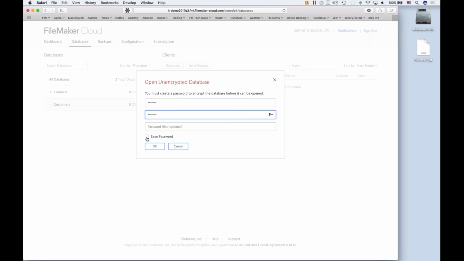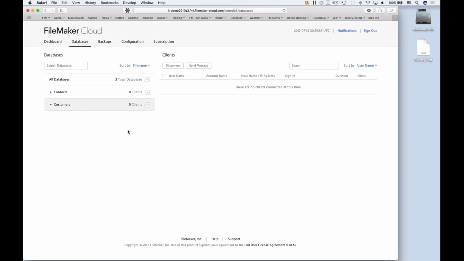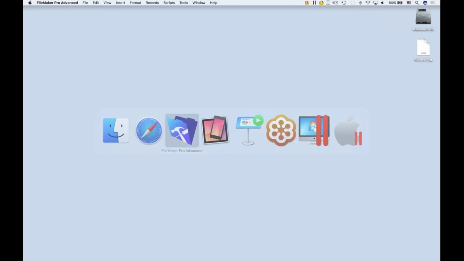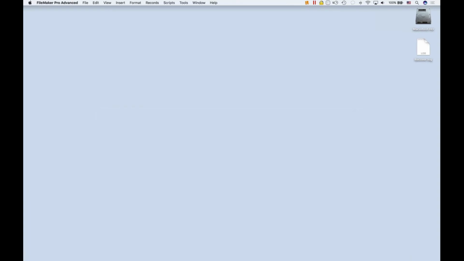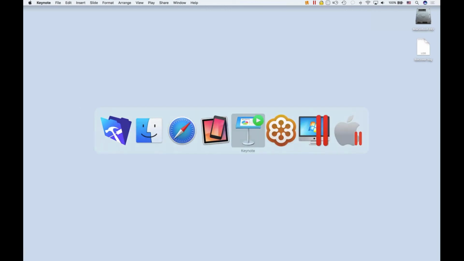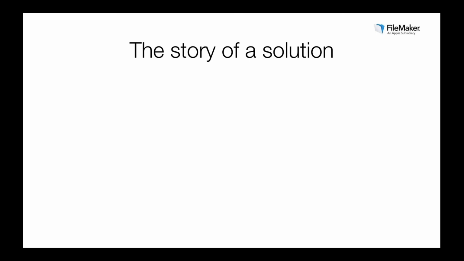And if I don't want to have to retype that password, I can click here to make it save the password. And just click OK. And now that custom app is available for anybody to access from whatever device they want. So as easy as that, everybody on my team is accessing our solution from all of these different devices. Using either FileMaker Server or FileMaker Cloud, they both give us all these amazing benefits to very quickly and very easily deploy our solution.